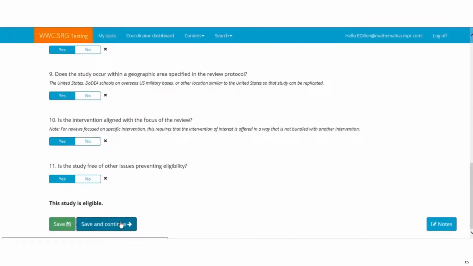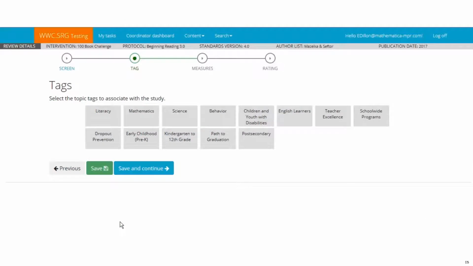Once you click Save and Continue, the SRG will move to the Tag stage. During this stage, you will select the WWC topics that are relevant to the study you are reviewing. As a reminder, this stage is only available in the Contract SRG version. In our case, we will select Literacy and Kindergarten to 12th grade because we are reviewing a study that evaluates a reading intervention in elementary schools.